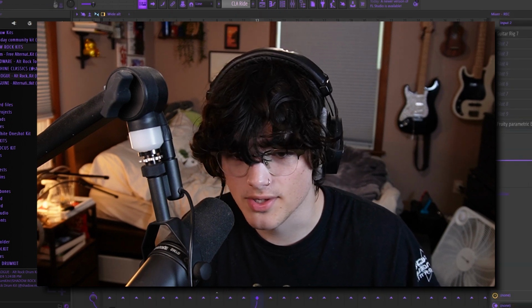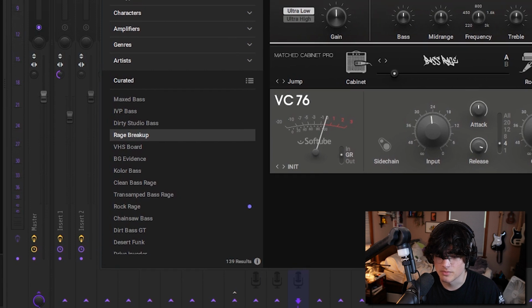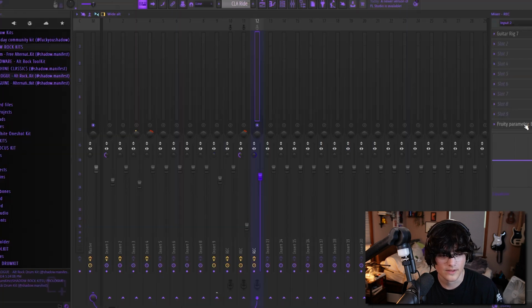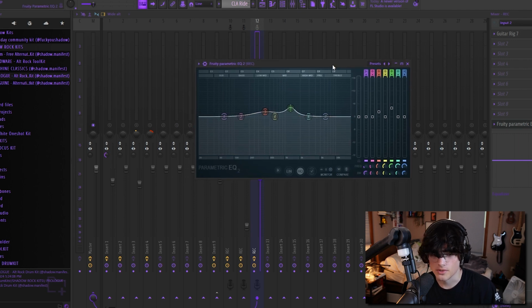But yeah, let's go over this bass tone. It's very simple, so I made the bass mono. I like to make my basses mono in most of my tracks, completely up to you. And then we have this bass preset called Rage Breakup, and then we have an EQ. As you can see, it's kind of a funny looking EQ, where I boost the higher-ish mids and I boost the low mids a bit. You want a very warm tone.